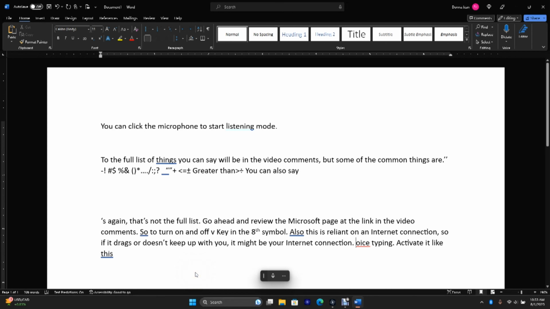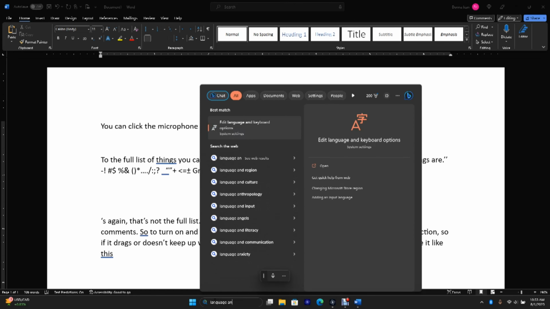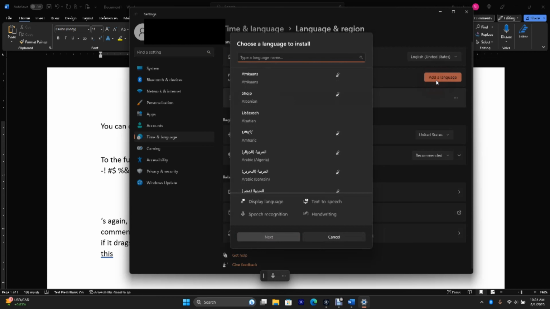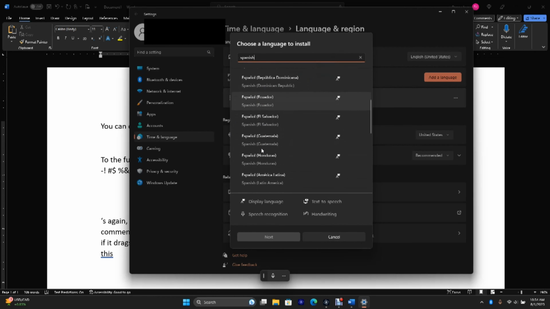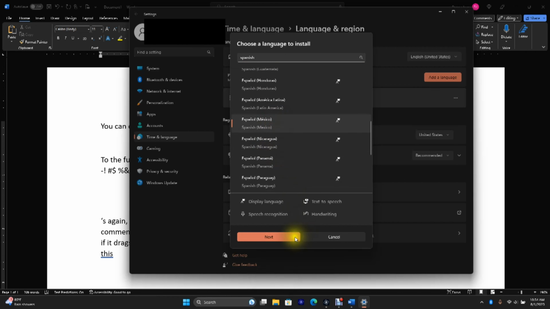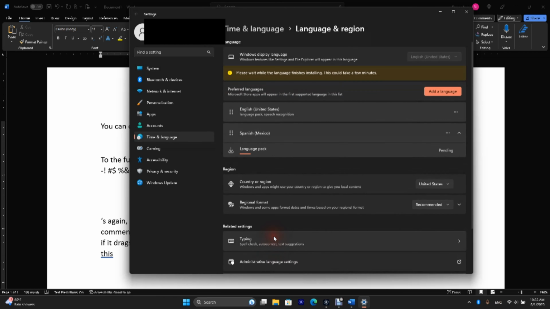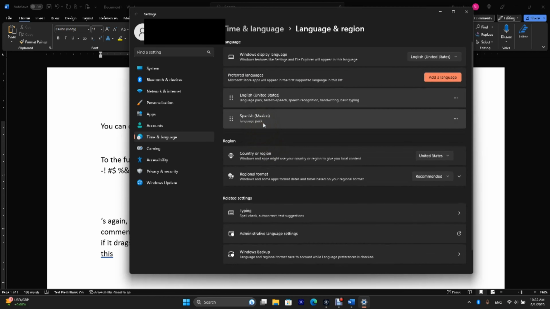To use a different voice typing language, you can search for language. Select add a language to this device. Select add a language, and now search for and select your language. Hit next. Now I'm going to leave this unchecked. I do not want Spanish to take over my computer. I just want to be able to use it when I want to. So select install. So now it's installed.